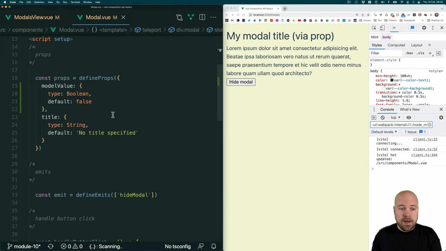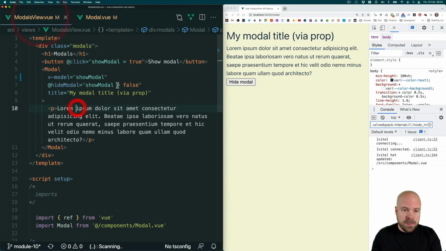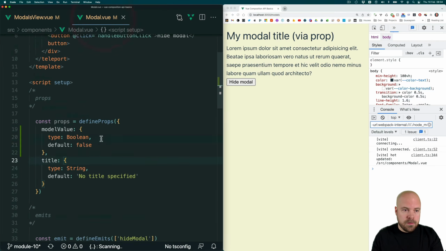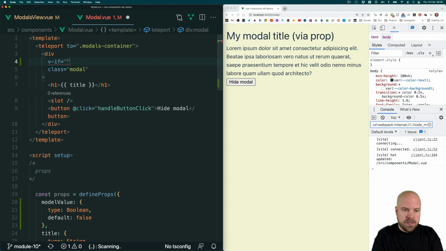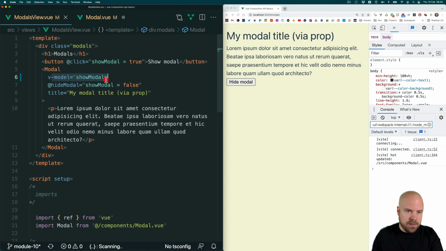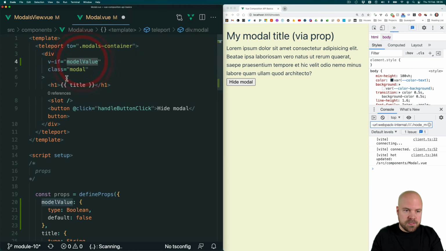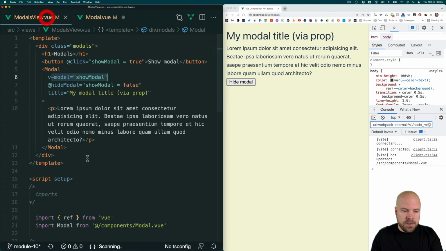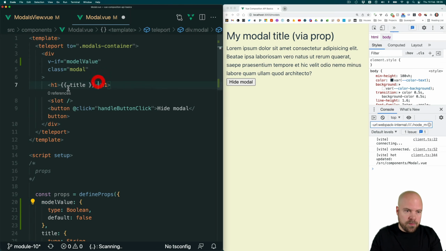Let's save that. Now let's use this modelValue prop to determine whether the modal is shown, instead of the v-if that we had before on the parent component. We can jump to this div with a class of modal and add a v-if directive set to modelValue. In other words, if the showModal ref is false, it's going to get passed down with v-model as false and received as modelValue. So modelValue will be false, and this div with a class of modal will not be shown. However, if showModal is true, that's going to get passed down with v-model and picked up by this modelValue prop where it will still be true, and then we'll show the modal.